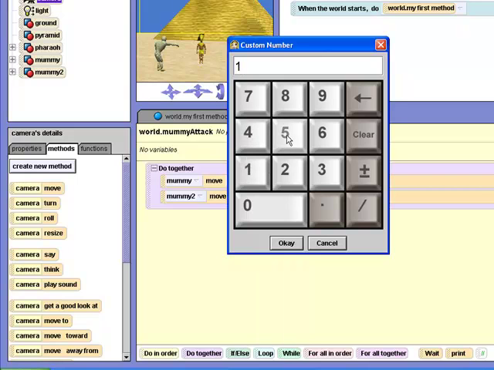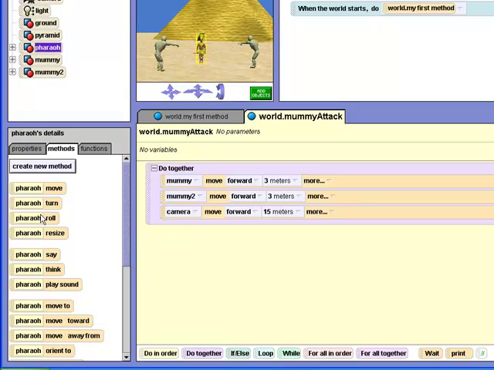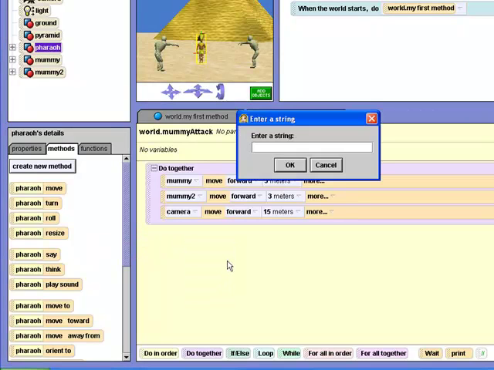And this will give the illusion that the mummies are eating the pharaoh. And then at the very end, we want the pharaoh to scream. So pharaoh say, we want the pharaoh to say, ah! There we go. All right.